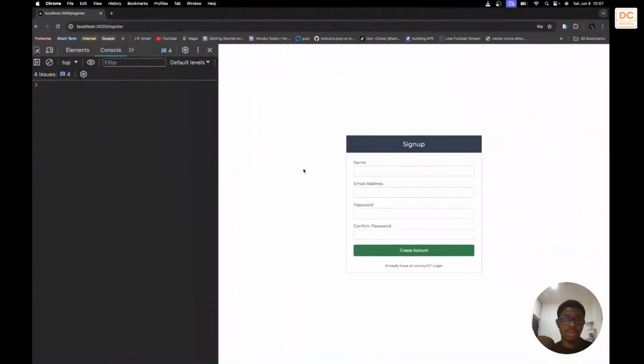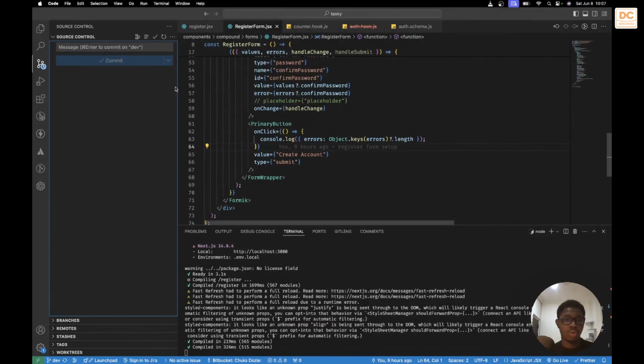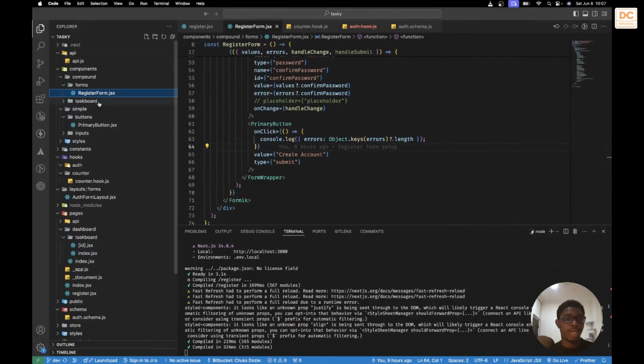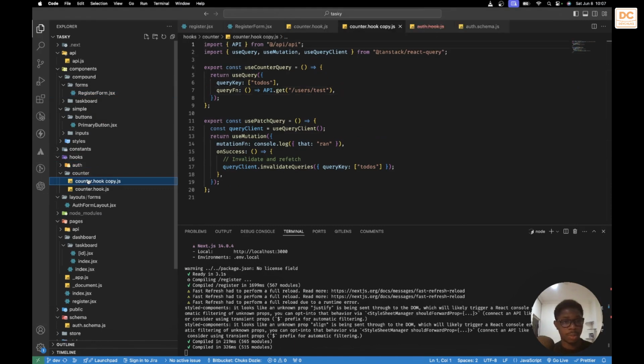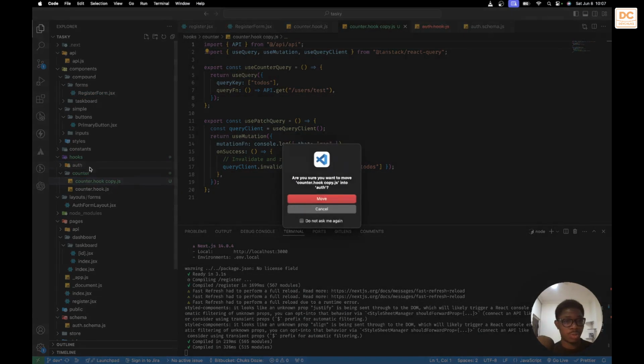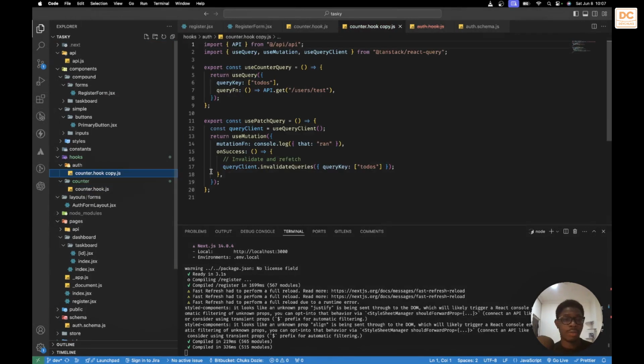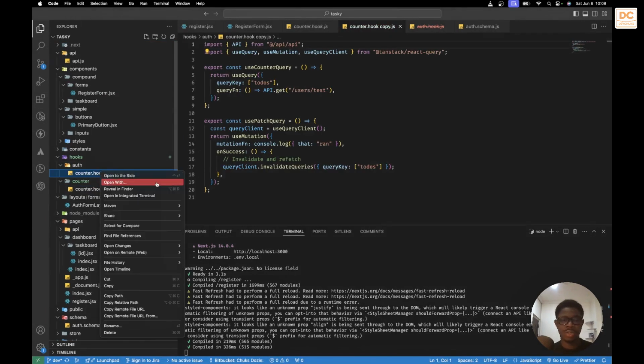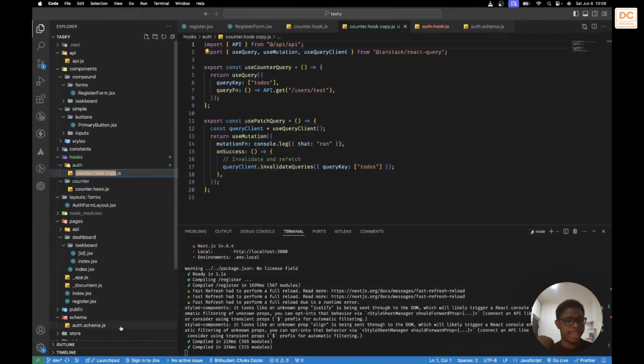The first thing I want to do is to quickly create a hook. What that hook is going to do is contain the endpoint. So I'm just going to come here and create an auth folder. If it's not there, just create it. I'm just going to copy this, paste this, and move it into the auth folder. If I'm too fast, please just slow down the video so that you can get exactly what's going on.